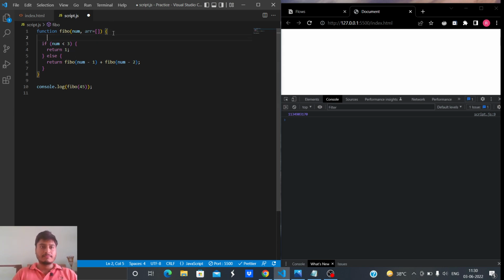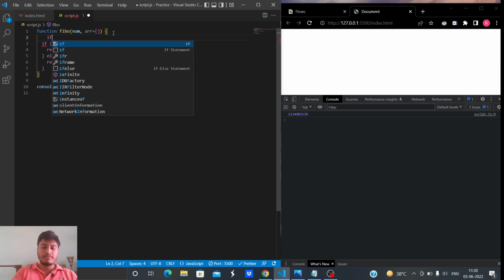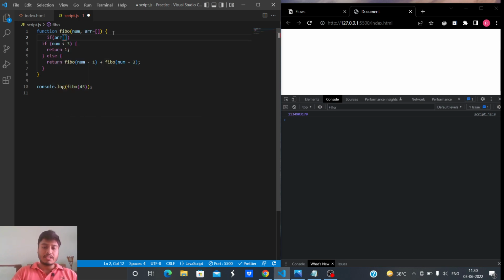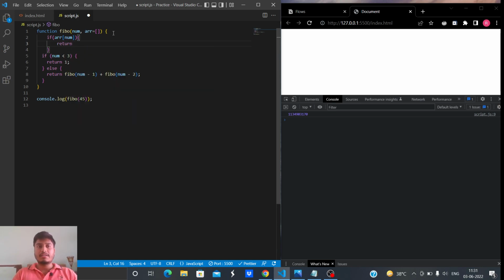Now first we'll check if ARR of whatever number we are giving is not empty, that is, if this is not undefined, this ARR of num will be true. Okay, so in that scenario, just simply pick up the result and return ARR of num. If Fibonacci of 5 has already been calculated, you don't have to calculate it again and again. You can get the result at ARR braces 5, inside that fifth index. Array indices start from 0 and we'll get the result at the fifth index. Okay, first do this. Let me just comment this out.